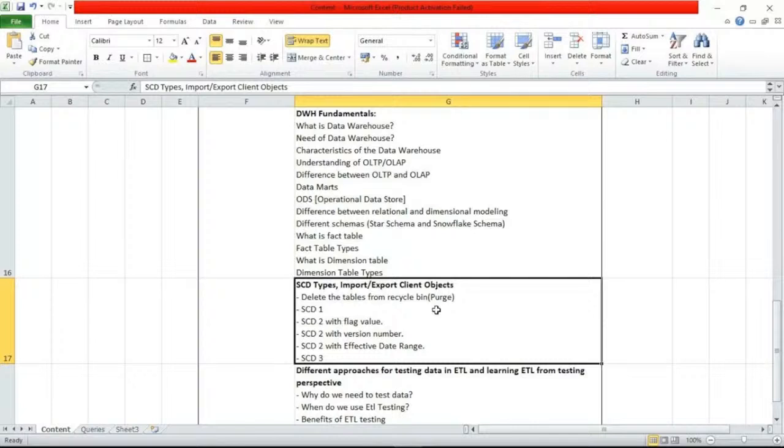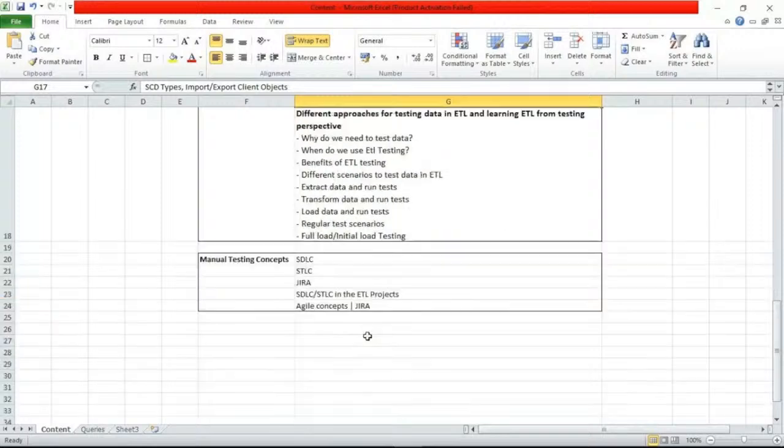In Informatica, how many components will you be teaching, sir? I'll cover all the components. There are four components basically. That's what I'm going to cover next.